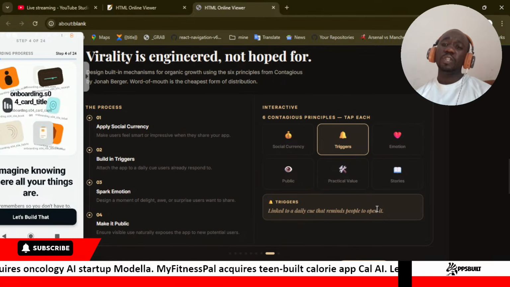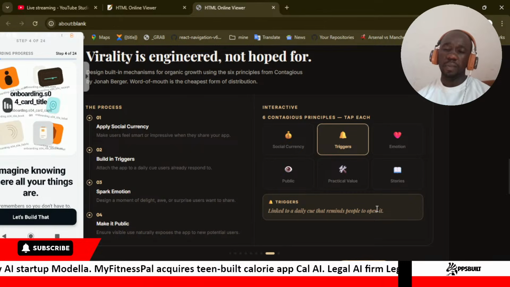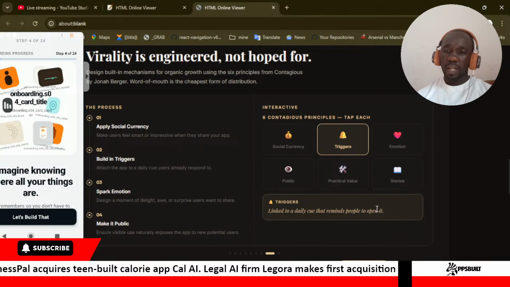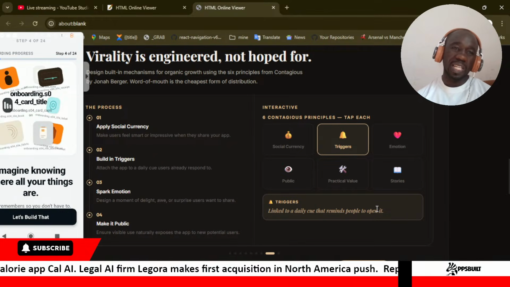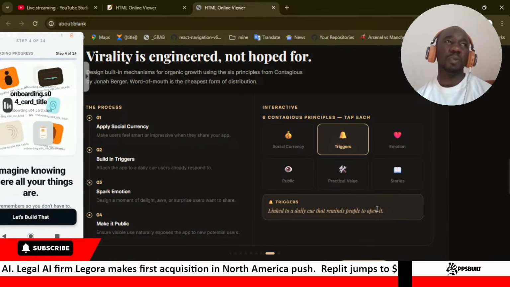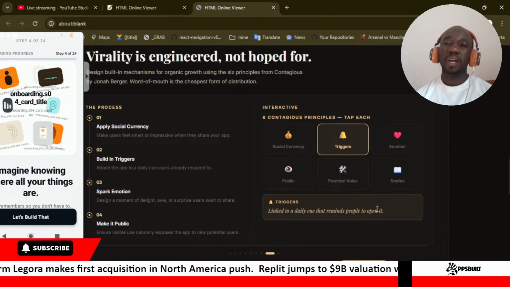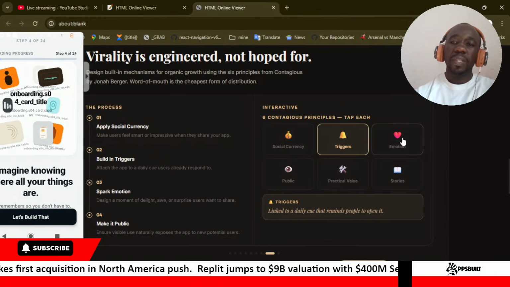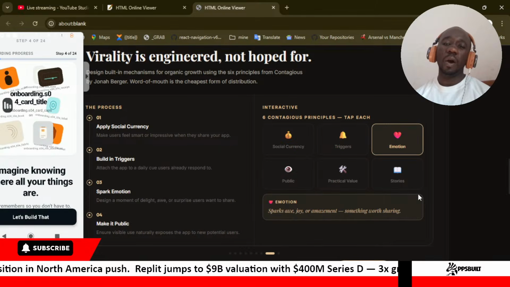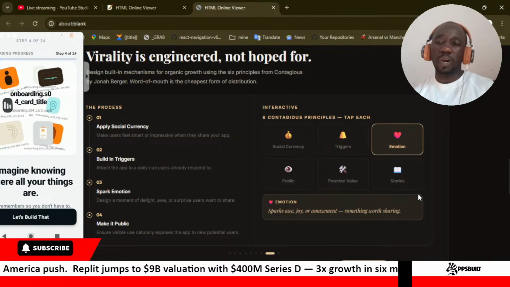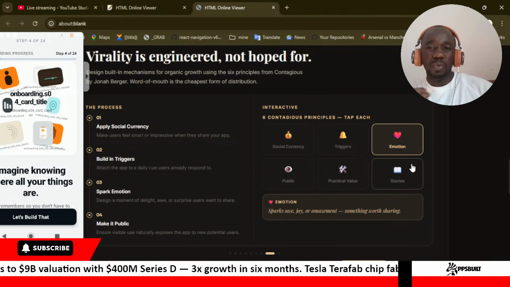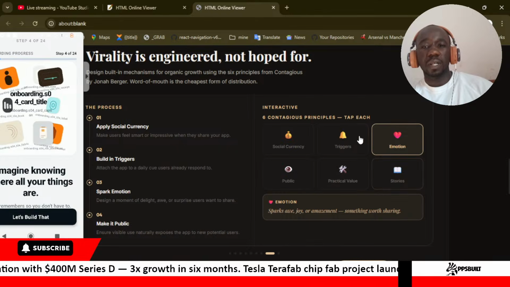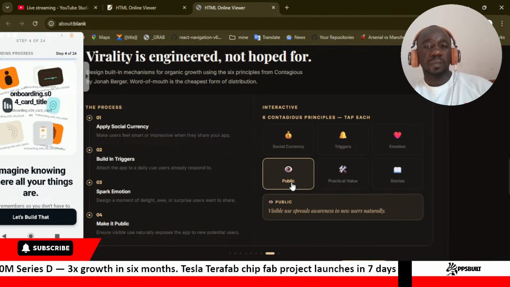So you also need to have triggers. You have to link this feature that you've created to a daily cue, something that is going to remind people to open that particular app because they need to use that functionality, because it is valuable on a daily basis. So something that is going to trigger them. The other thing is, how are people going to feel when they're using your app? How does it make them feel? That is also something that you need to build for when you're integrating whatever you are integrating.